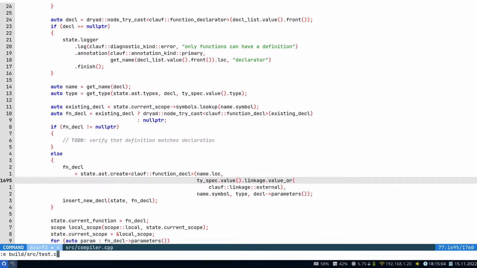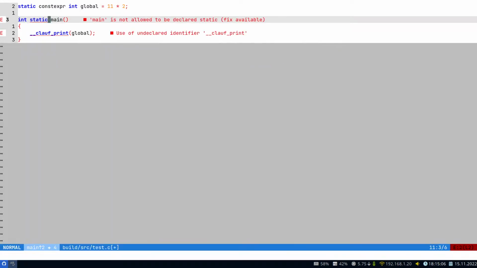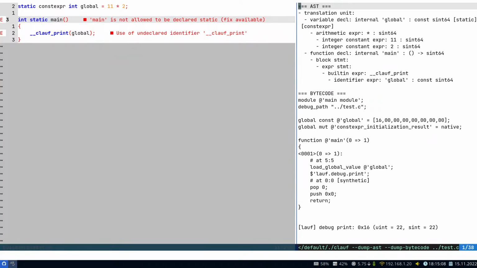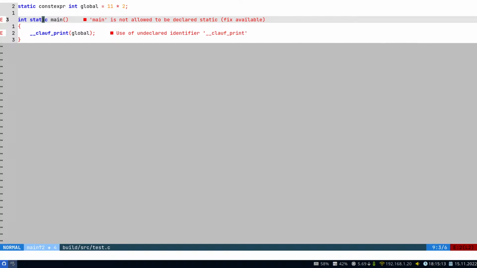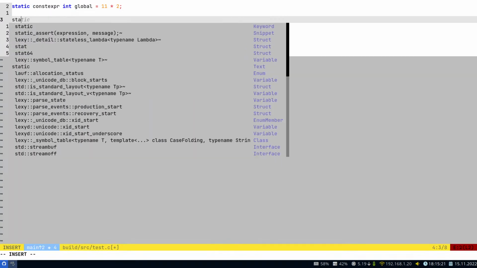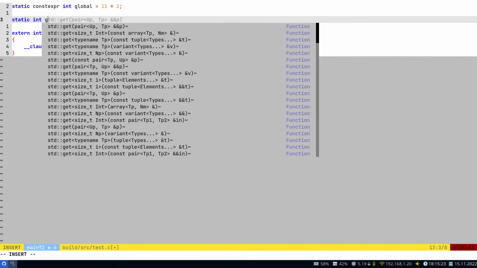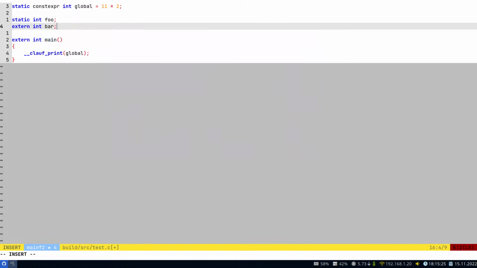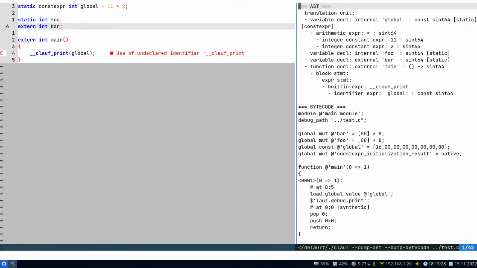So now we can do something like so. We can have a main function that is static, which isn't allowed, but okay. So that we can add a redundant extern in here, that is fine. We can have a static int foo, we can have an extern int bar. Right? Right, this is the storage duration, not the linkage. So both have static storage duration, but this one is internal and this one is external. Okay, so that works.